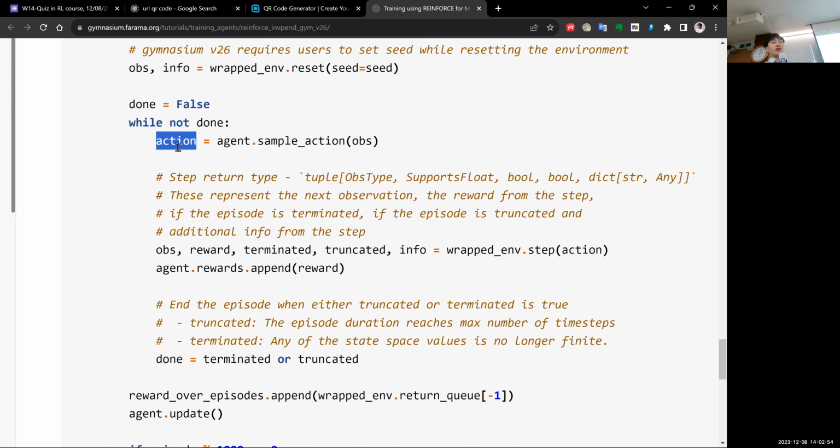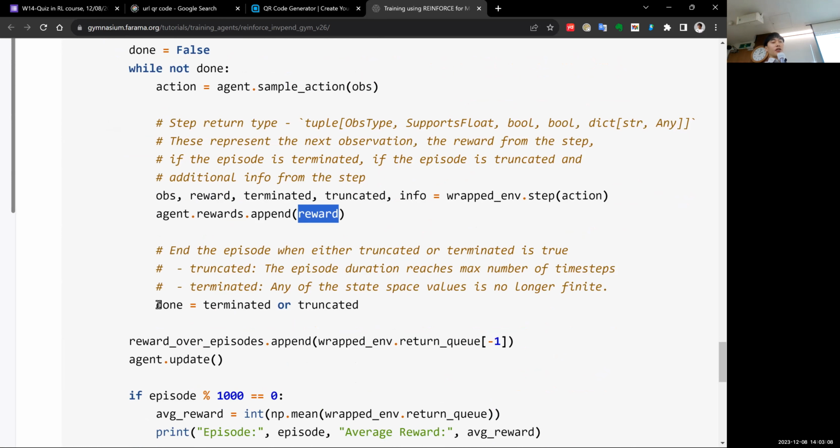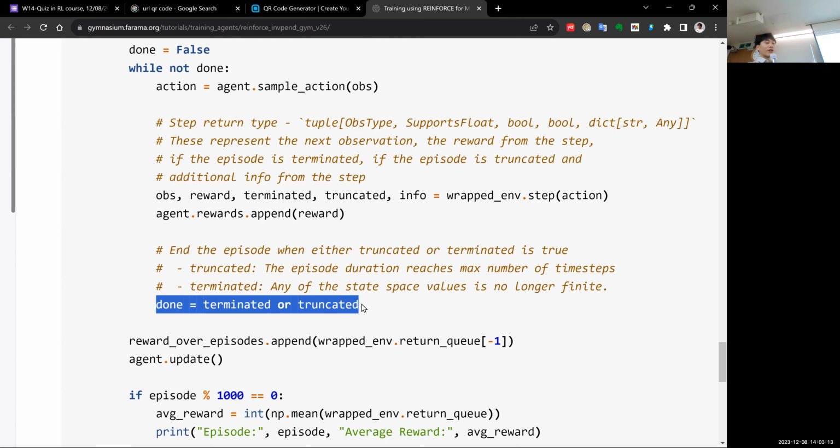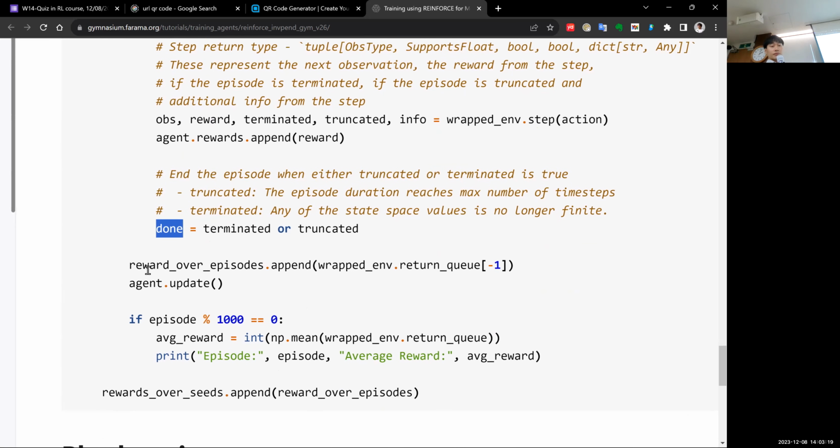So we sample the action. Then we do one step. We put this action into the step. It will generate the observation, the new state, and the reward. Then we save this reward for future use. Then the termination or truncated condition is when we finish this episode, right? Then we just check whether this done is true or not. It's just for saving the data for plotting, right? Later we want to plot.